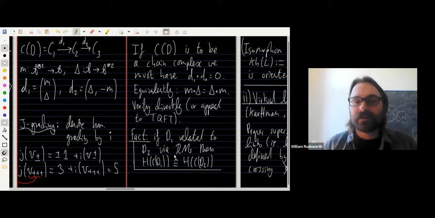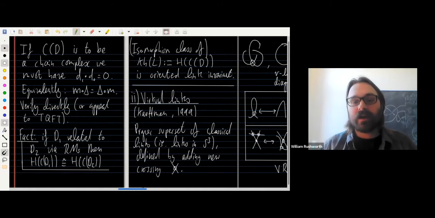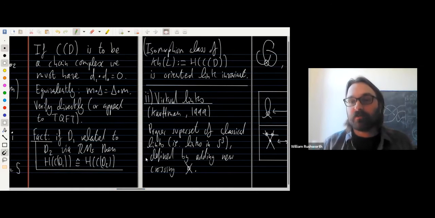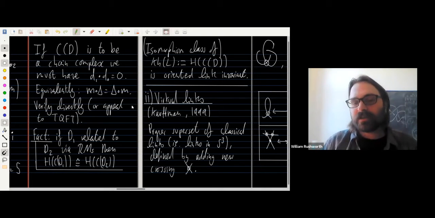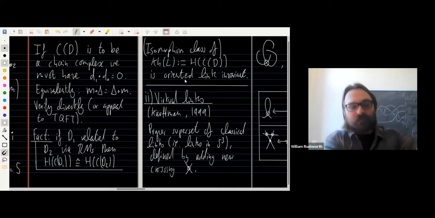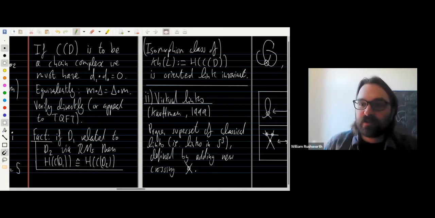And it's often a subtlety, the fact that they're only isomorphic as opposed to exactly equal. And often we can just ignore that. But there have been some situations in the history of Khovanov homology where it was really important to remember that we only have an isomorphism class as opposed to a group on the nose.